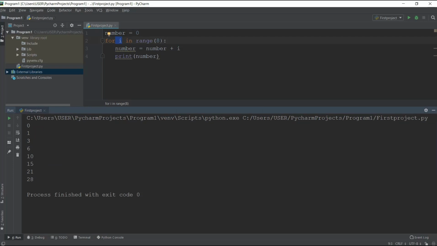So even if you take these two, let's take this to be like 10, it will still follow the same pattern and give you the same result. You see that? 45. And let's take this to just 6 or 5. Only 5 iterations. Run this, you can see that 0, 1, 3, 6, and 10.